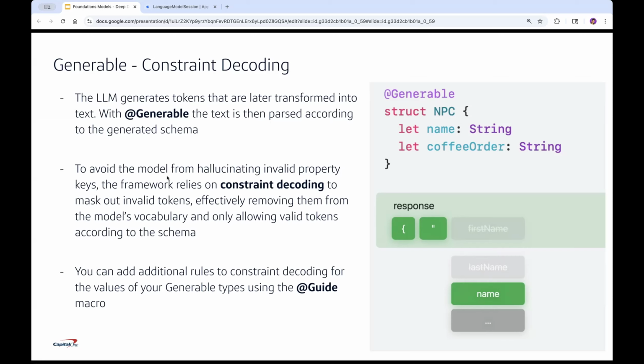So in here on the right, we have an example. We want to generate this NPC object, which has a name and a coffee order. And as the model starts generating the response, and when it goes to generate the key for one of the values of our object, you can see that in the beginning it was going to use first name, last name. The constraint encoding framework in the background will start removing those possibilities out of the options. So the model in the end will pick the correct token.